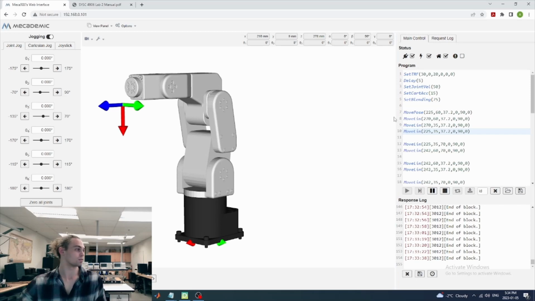So to get to the first position that we calculated by jogging the robot, we're going to want to use the move pose command. And that's the only one that's the move pose command. The rest are move lin. This is because we can't move linearly from the zero position because the robot's at a singularity. So from the zero position, we'll use move pose to put the pen on the page. And then from there, we'll use move lin for the rest of the points on the letters.